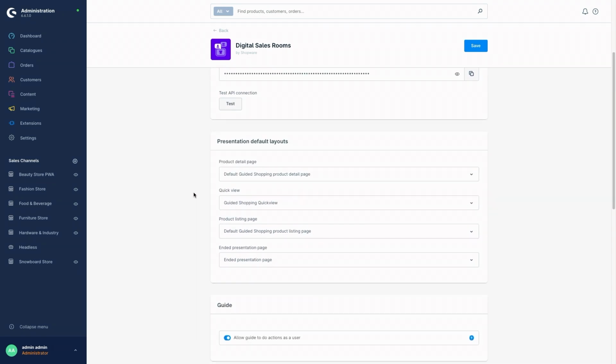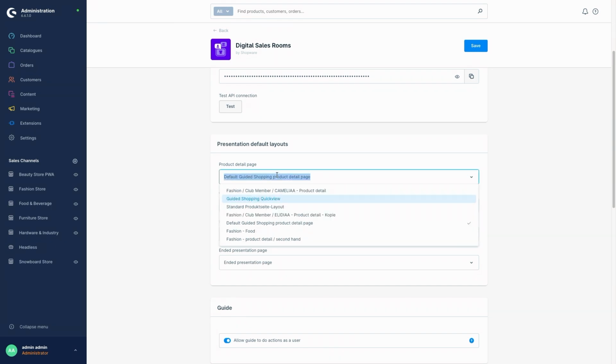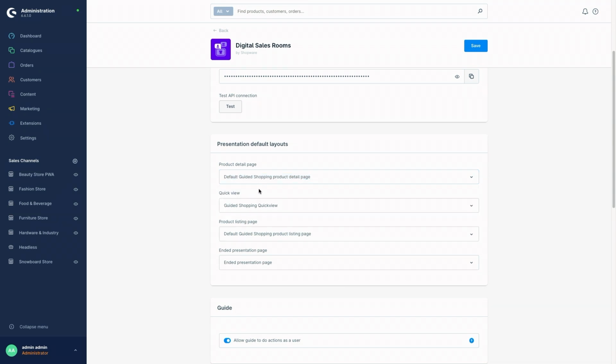If we scroll down a bit, we come to the presentation default layout settings. At this point, you set the standard pages for the corresponding places with the selection from the drop-down menu. So starting with the product detail page and the quick view page. This, for example, determines which layout your customer sees when they click on a product. This layout will make your product stand out better.